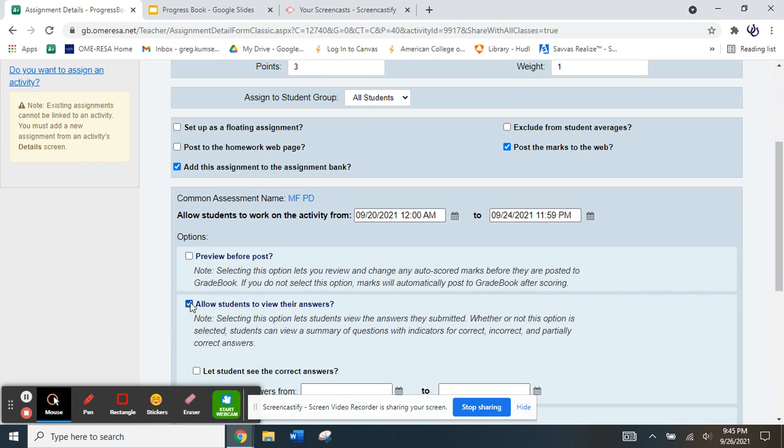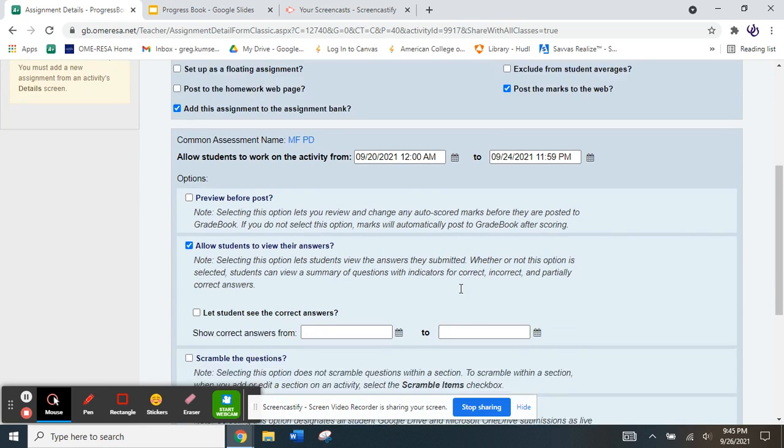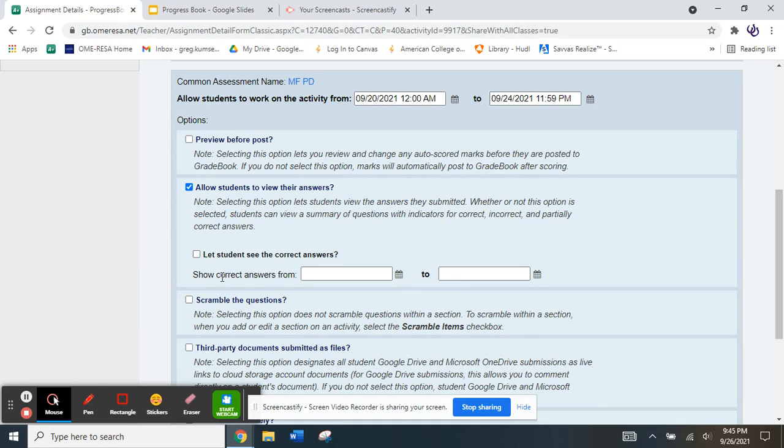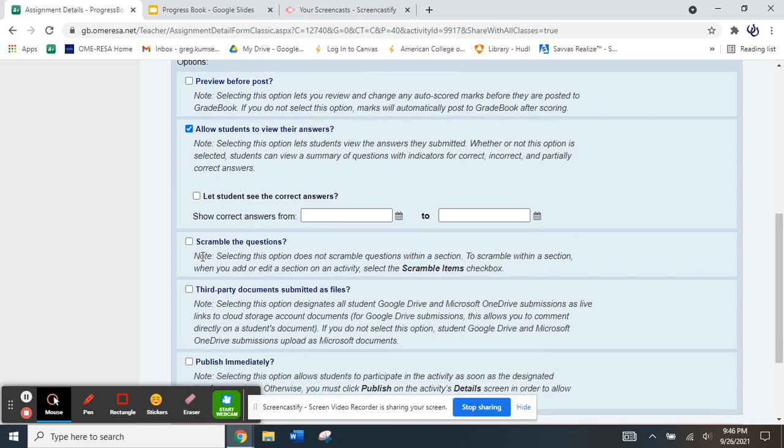Allow students to view answers, preview before post. You can click this if you want students to see the correct answers after they have submitted their assignments. They're able to go back and click on the assignment to see which questions they got wrong and which they got correct. For the questions they got incorrect, they would be able to see the correct answers if you check this box. Now, of course, scramble the questions will change the order of the questions.